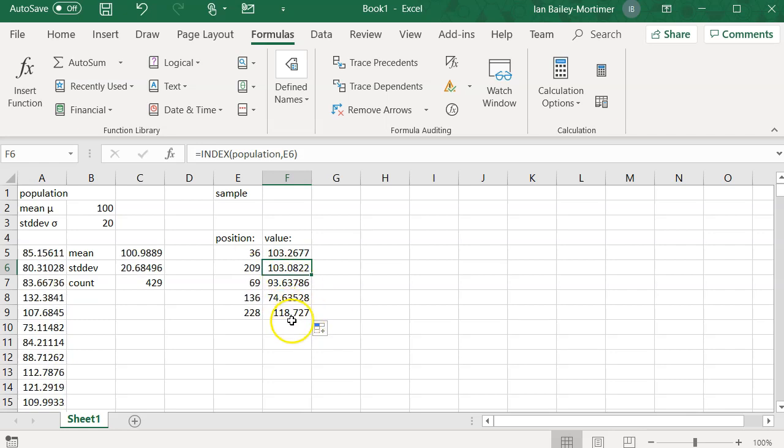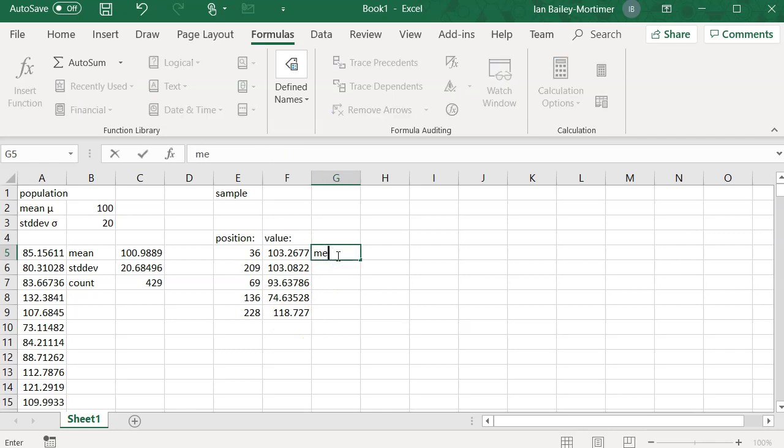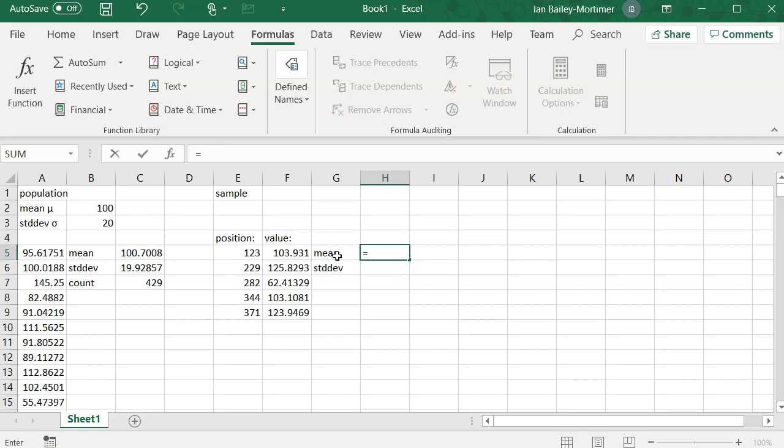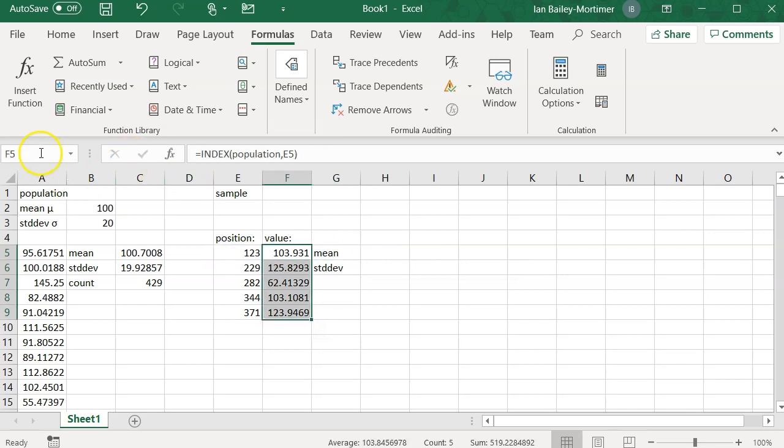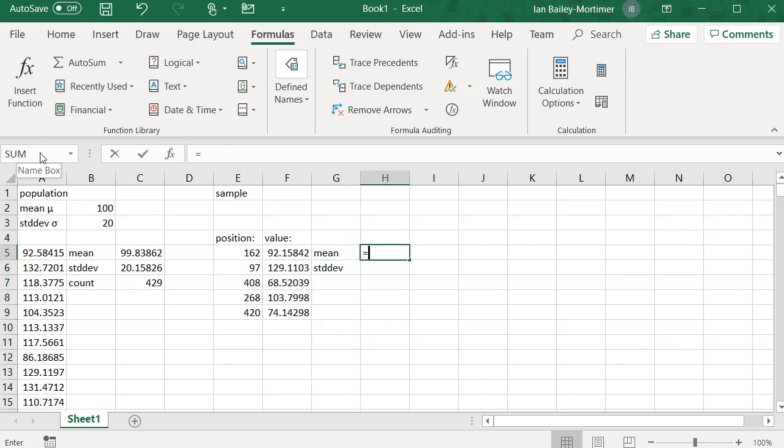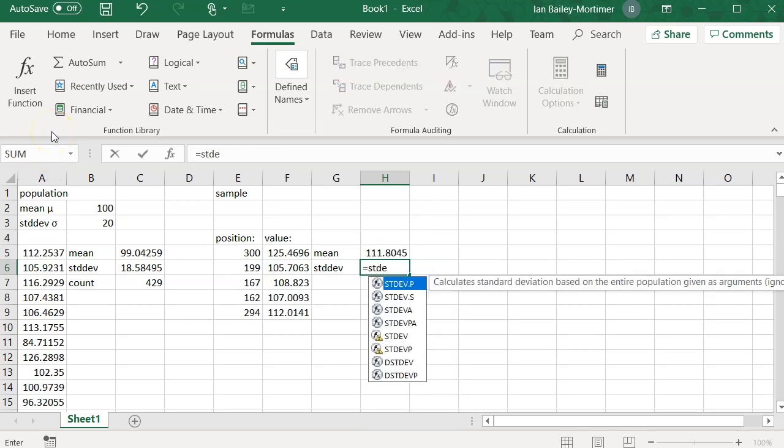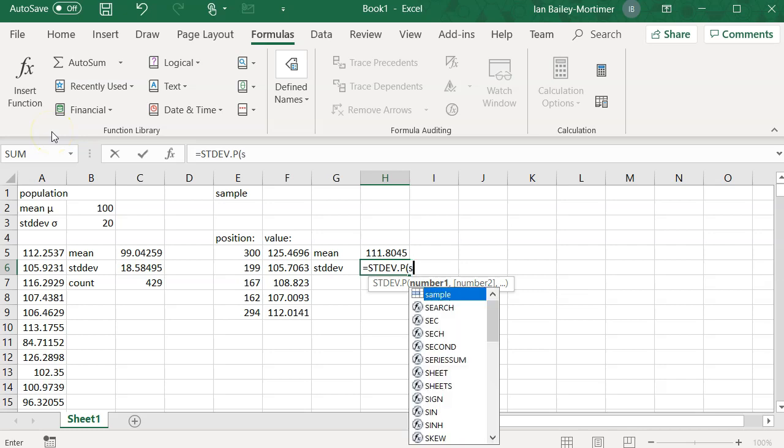Now, what do I want to know about this sample? I want to know the sample mean and the sample standard deviation. Well, that's just the average of these numbers. I'm going to be selecting those numbers a few times. Why don't I give it a name? I'm going to call that my sample. And then I'm going to go equals average of my sample. And that's the standard deviation of my sample.